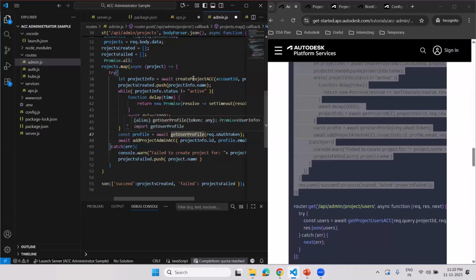So we are creating a project. We are making the current user. We are getting the current logged in user details. In the UI, when the project gets created, the creator is automatically assigned as a project administrator. But this does not happen when you work with APIs.